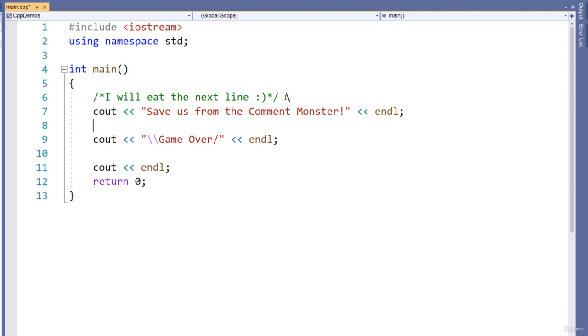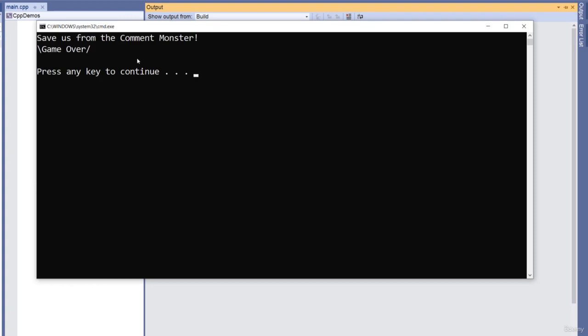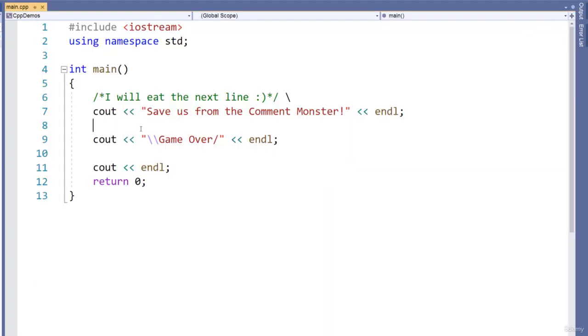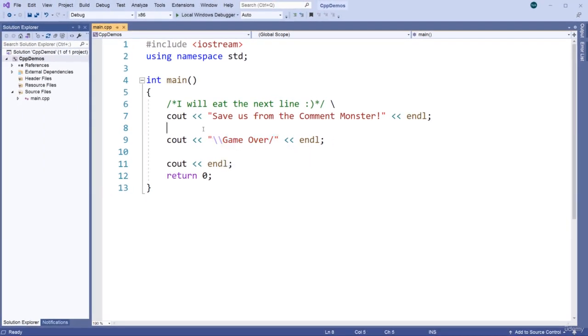And the same thing is going to happen when we use the continuation character at the end there. Build and run, and that statement will still execute, as you can see right here. Okay, so that was just a quick note for you on why you need two backslashes when you want a backslash within a string literal like this.